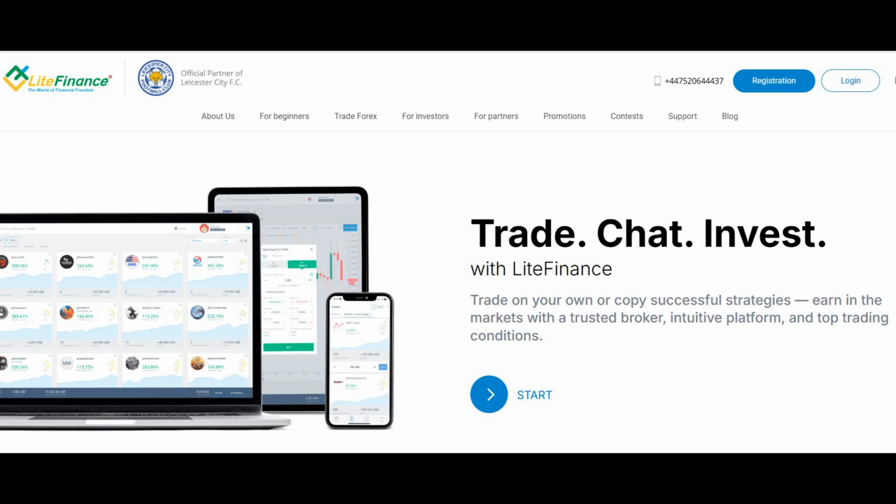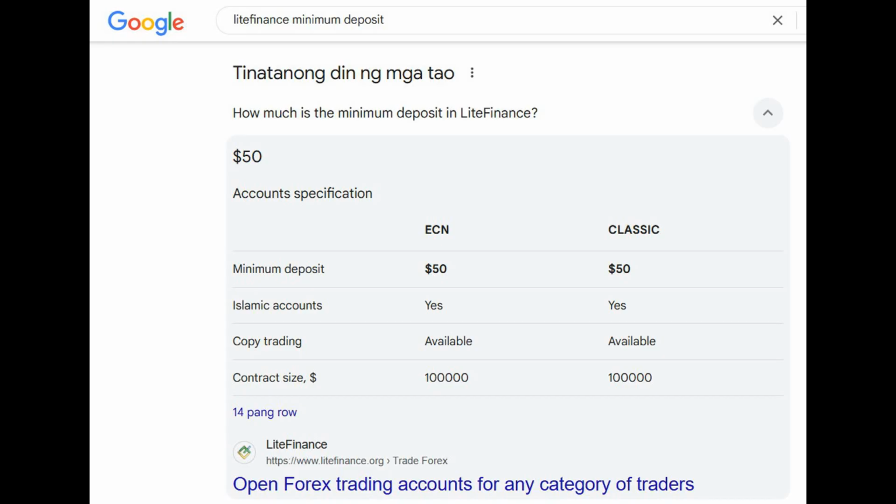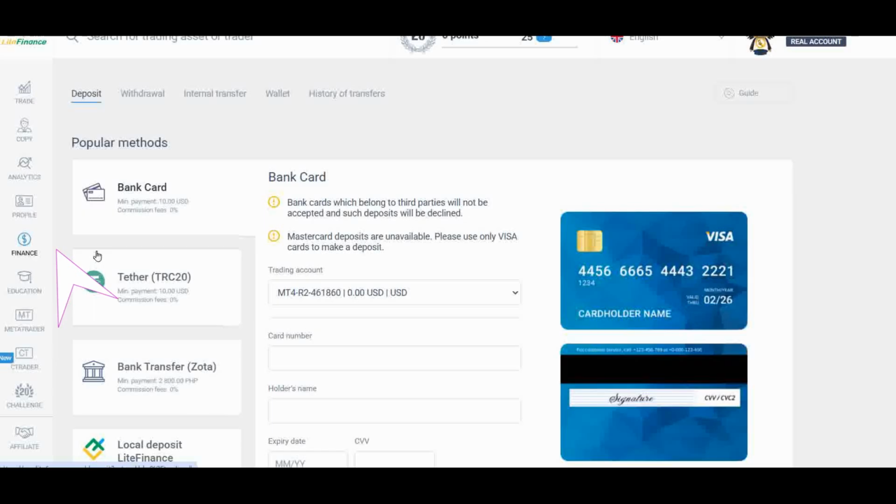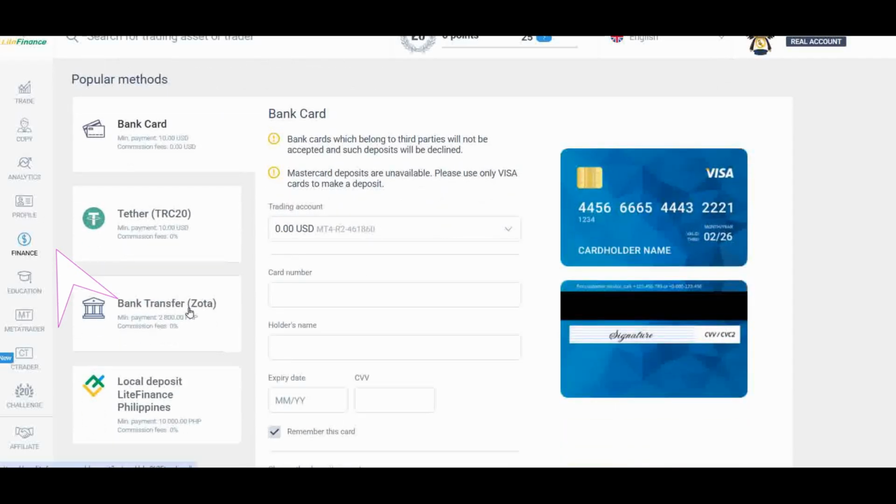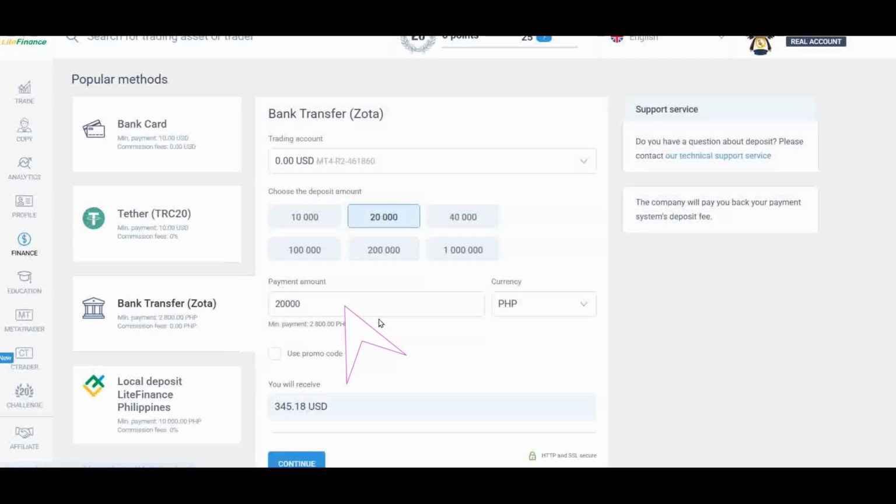Here's how I recently funded my Light Finance account. The minimum deposit is $50. From my account dashboard, I went to Finance on the left menu. I selected Bank Transfer, then entered the amount.